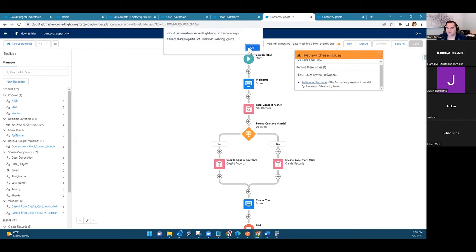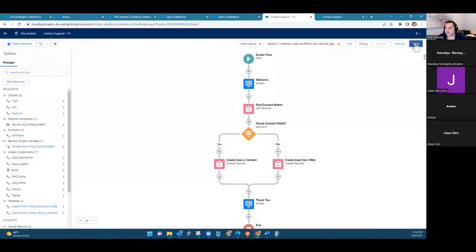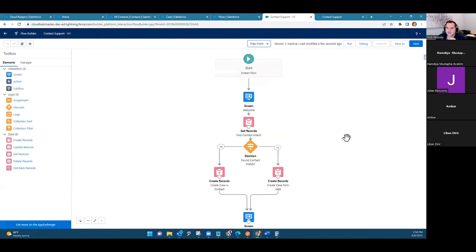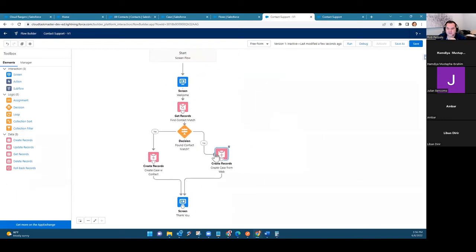So you can even click that to bring it up, add your ampersand back in, and then you should be able to save. And then one more quick thing I like to do here, I like to take it out of auto layout, and then you can actually play around with the spacing of any of these if you really wanted to.